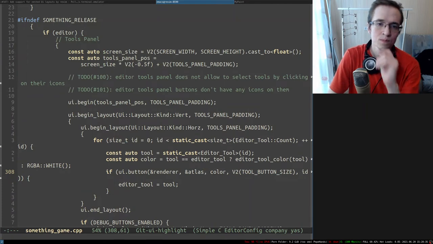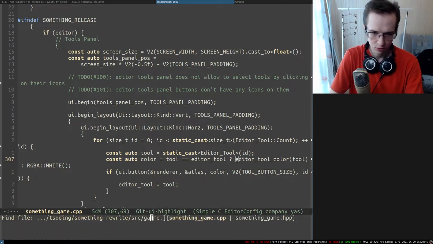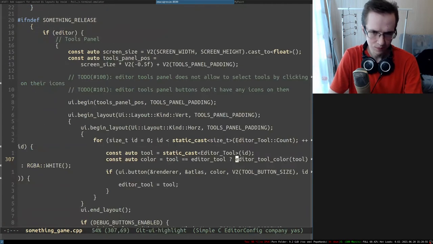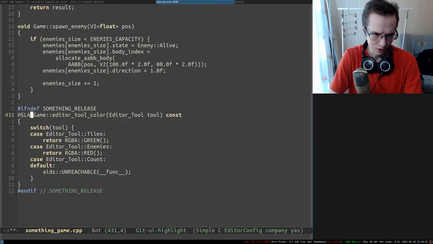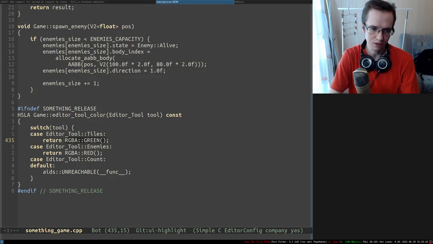Okay, so I see. And the color is taken from the editor tool color. So if I go here, we know that the editor tool is going to be passed to UI, so maybe it makes sense to actually call it HSLA. Right, and inside of the game, I'm going to put it like this. So this one is HSLA. And in here, it's actually kind of interesting. What we're going to return in here, we also need to decide how hue is actually represented. As far as I know, hue is basically like an angle in HSLA, like a circle or something.